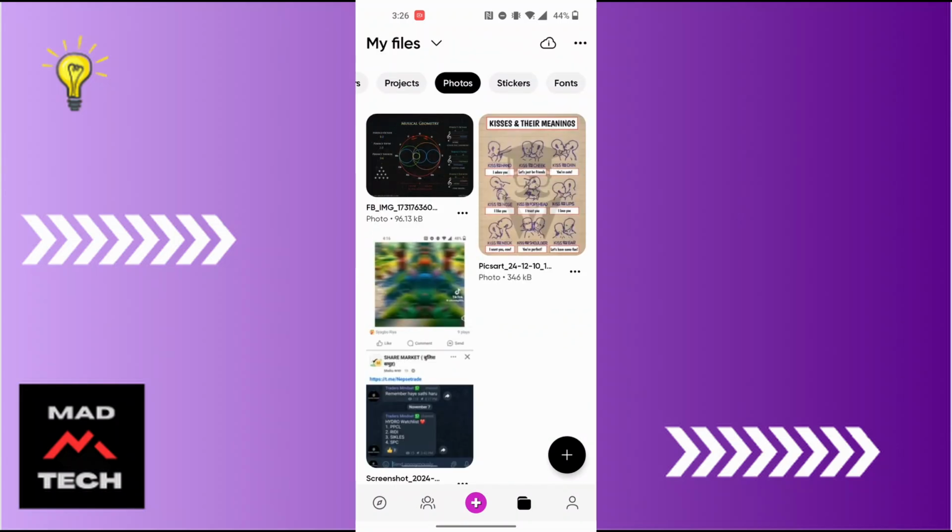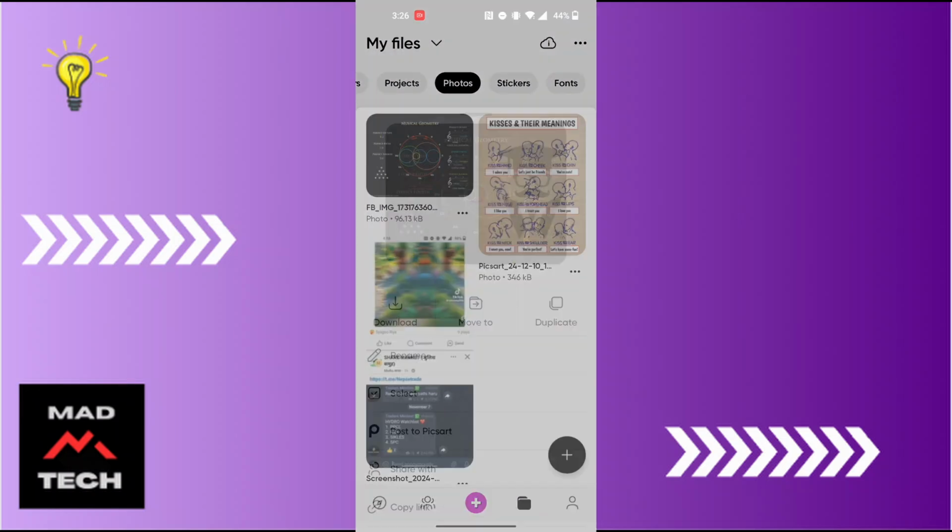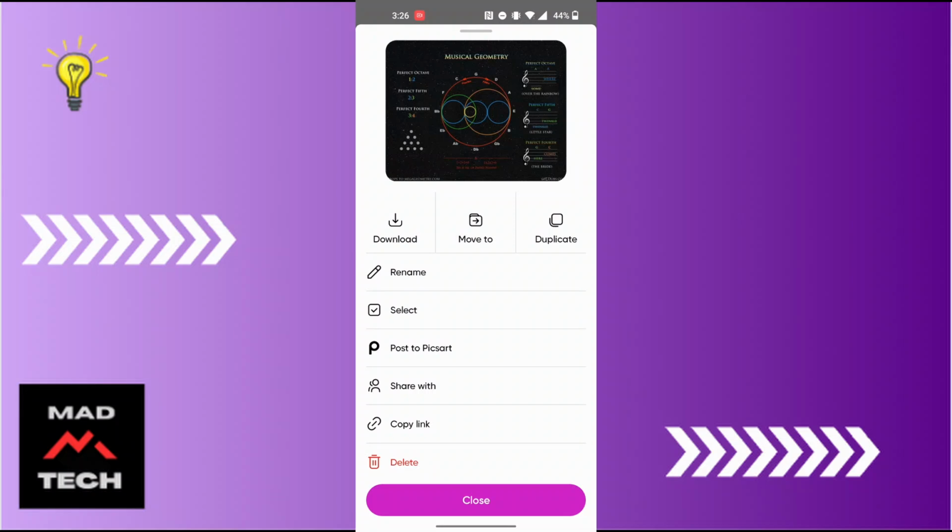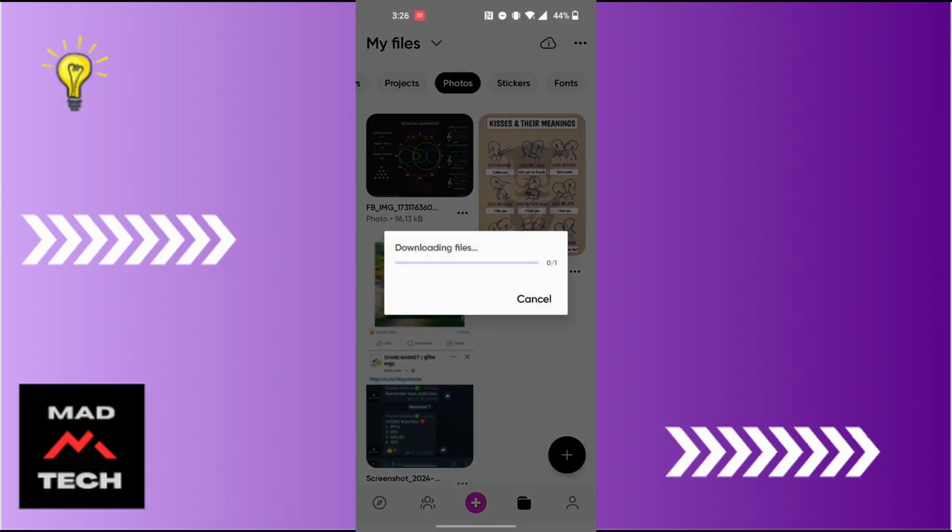Now to download a particular photo as a PNG from Picsart, simply tap and hold on the photo which you want to download, and this kind of panel will appear where you can see the download button available for us over here. Tap on the download button and it will be downloaded.